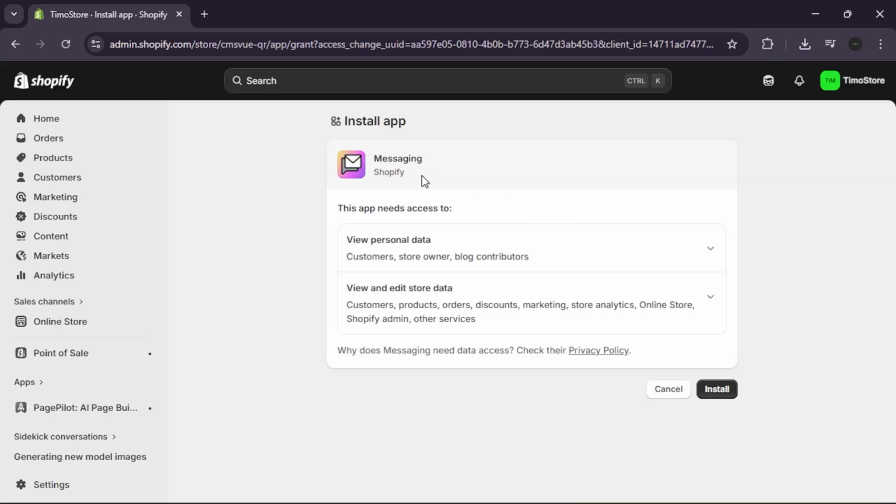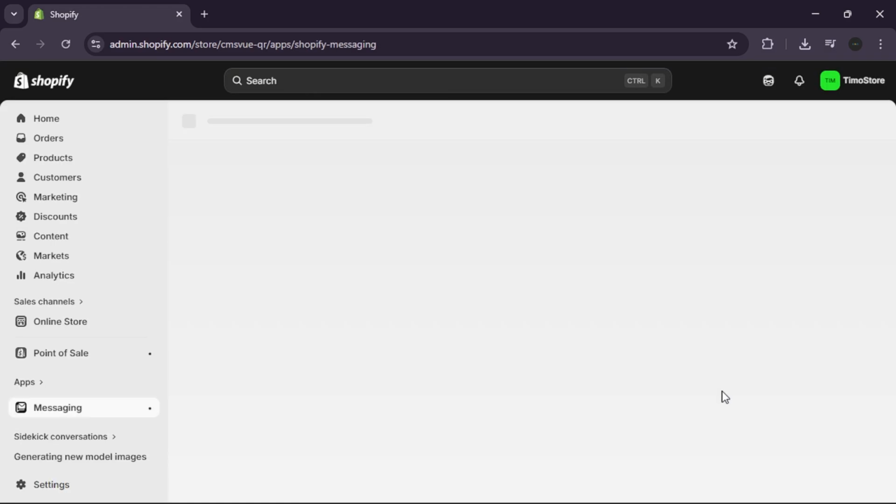Click on Shopify Email Messaging. If it's your first time, you'll hit Install. This direct method ensures you are using the native tool that gives you 10,000 free emails per month, which is the best starting point for any new store.